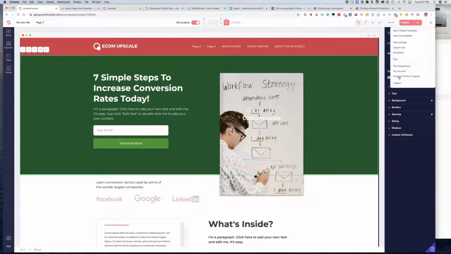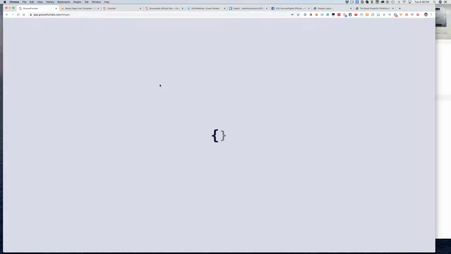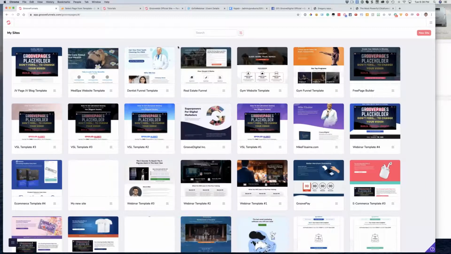So I'm going to log out. If you go to your template library, some of these might even already be in there, but let me go to the pages. I'm logged in as my template designer now. So let me show you some new things that are coming. So we have a gym funnel template, a gym website, a real estate funnel. These are done. We just got to put them in there.